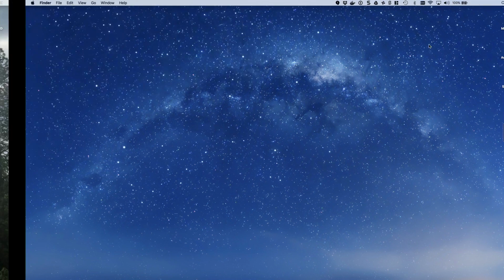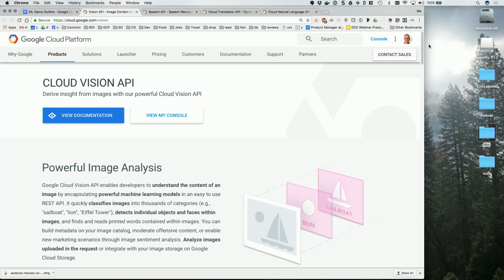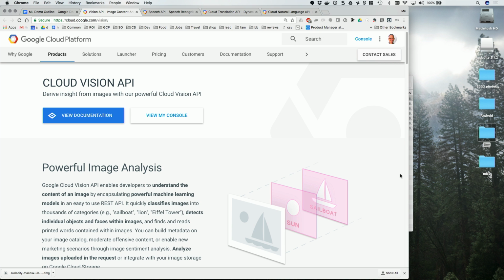We're going to switch over to here, and I'm going to show you the capabilities of each of the machine learning APIs through the simple web interface that you can find online. So we'll start with the Vision API. The Vision API allows you to very easily identify characteristics and content information about pictures. So let's take a look at that.